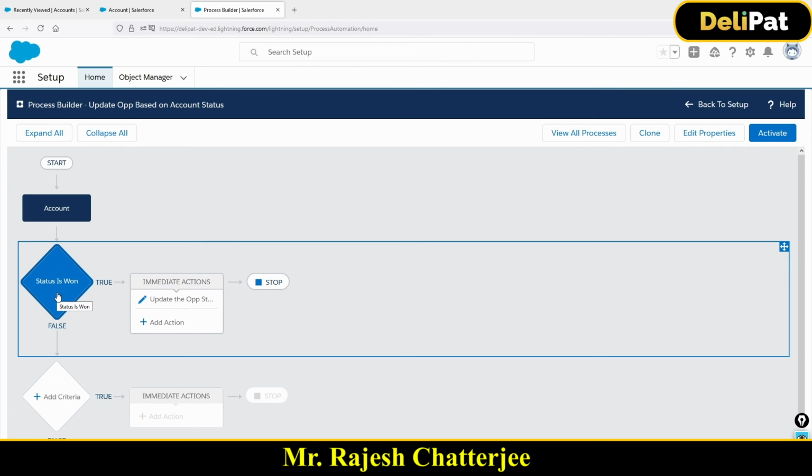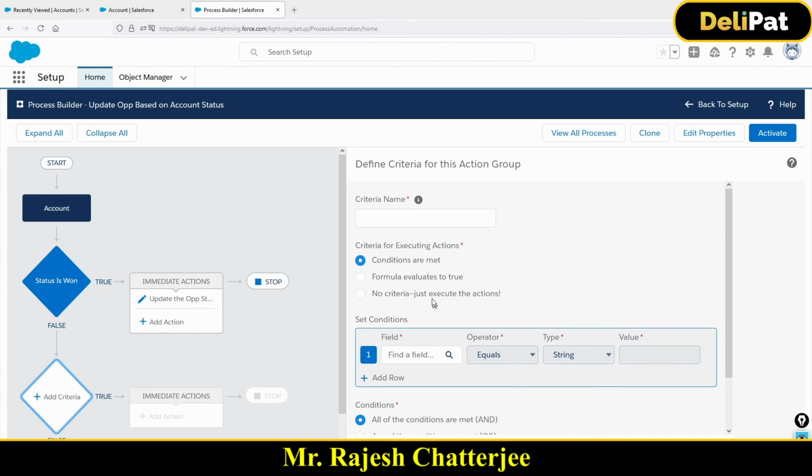Now when I'm creating a new account, suppose the stage I'm not making as own, the stage I'm making as lost, then where do you go and define that? You have to come here. So if this is true, then this will happen. If this is false, then it will come here and check the second criteria. What is my second criteria? Status is lost. So same thing I'll do quickly.